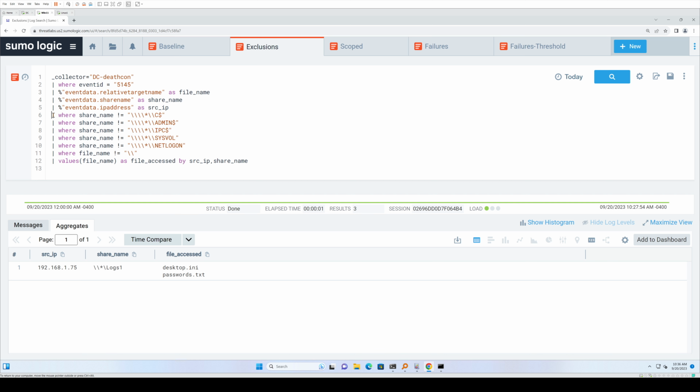So once we exclude these shares, at least in my small lab environment, we see pretty clearly that we have this one IP, and that's the IP of my Windows 11 workstation accessing the logs file share, and we have the files that are accessed.